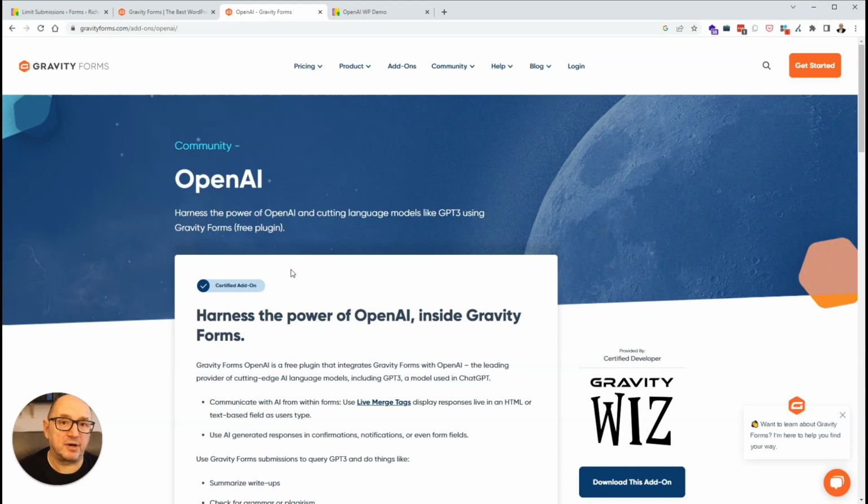If you've already registered an account with OpenAI, maybe you've used ChatGPT or one of their services there, you can just go in and grab that secret API key, because you're going to need to put that into the settings. Okay, so that's kind of all the prerequisites that you're going to need to make this work.